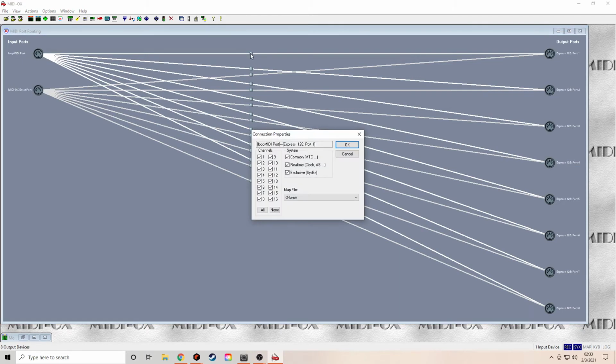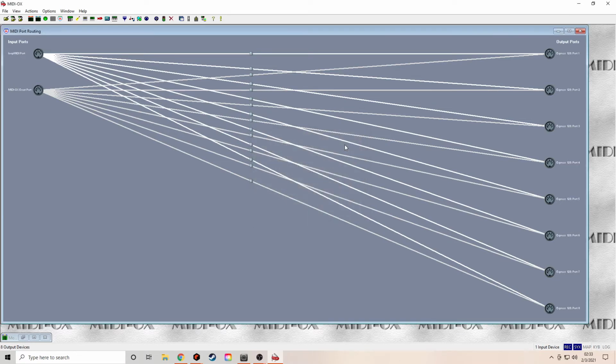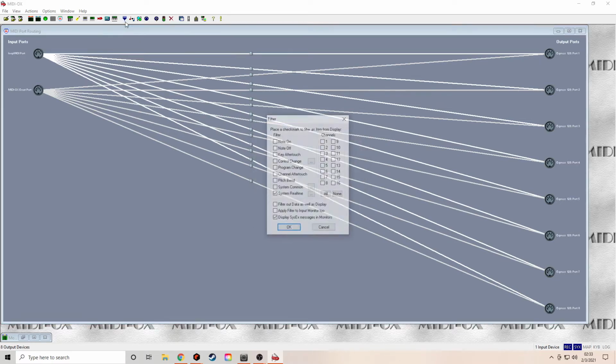And if you need to, there's a bunch of filtering options. You can pick what channels you want to send. I'm just going to leave it for now. There's a bunch of other filters. It'll do pretty much whatever you need it to do.